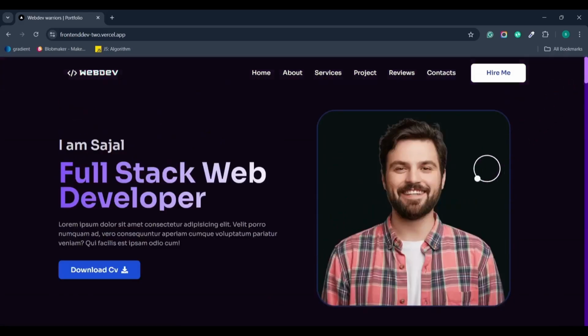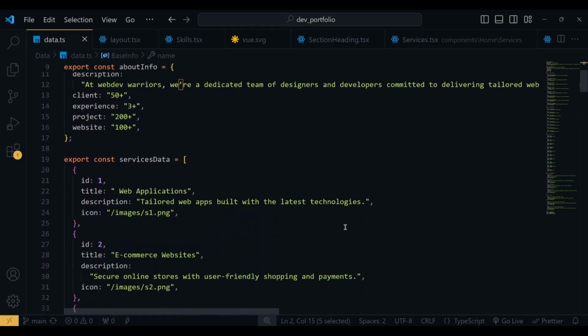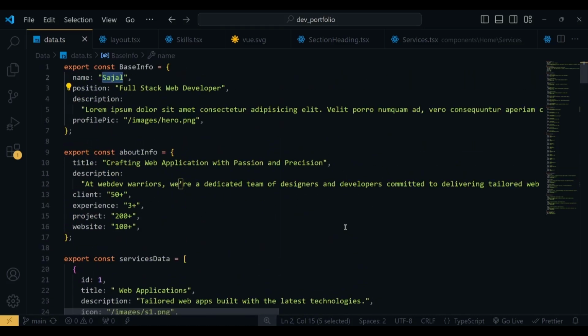Another good thing is, if I go to the code, here you can see we have an object of information. So here we have the base information, services data. All of these are used in our project. So if you want to customize your project, you just need to change here. You do not need to go to every section and change the information or the code there. You just need to change here.